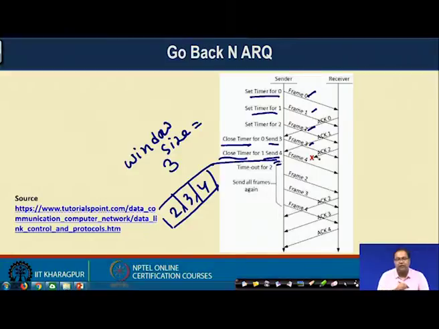And here the acknowledgement for 2 got lost. So the timeout for 2 is running. After some time this timeout for 2 will occur. Once it occurs, you retransmit all the frames in the window, in case of Go-Back-N ARQ. In your current window you had frames 2, 3 and 4, so you again retransmit frame 2, frame 3 and frame 4, and then you can get acknowledgement 2, acknowledgement 3 and acknowledgement 4.